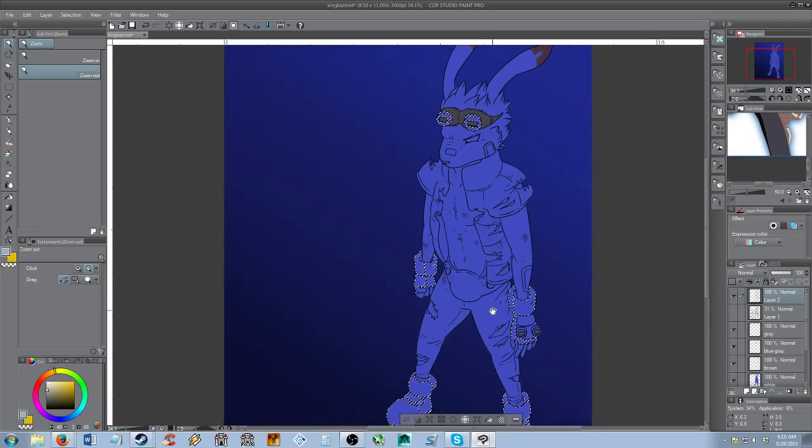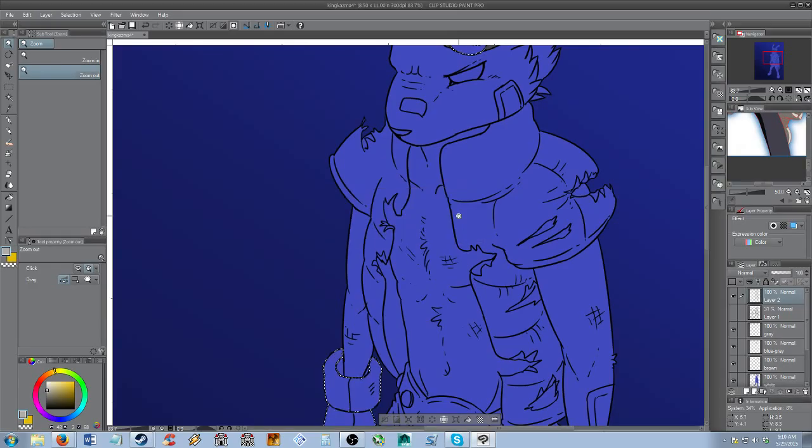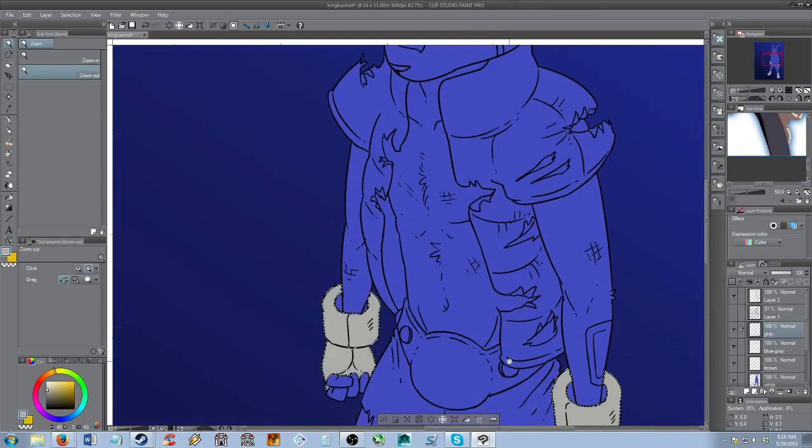I'd say that looks fine. Okay, I'm gonna expand that by 2 and just fill it in. Once again, I messed up. Click the gray layer and then fill it up. There you go.